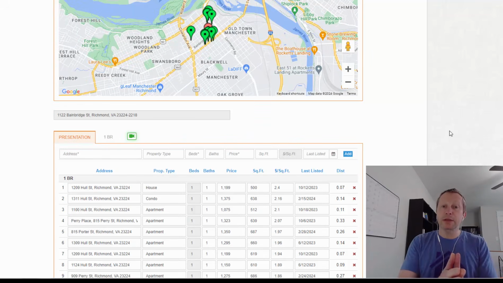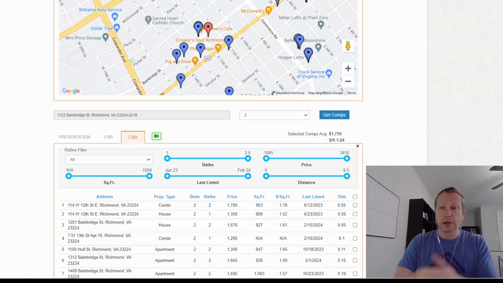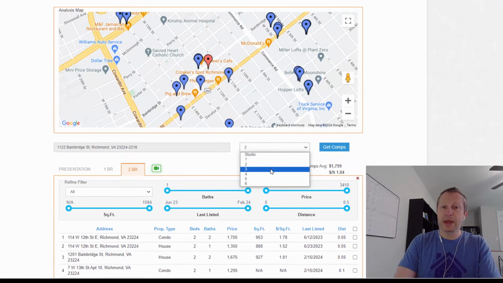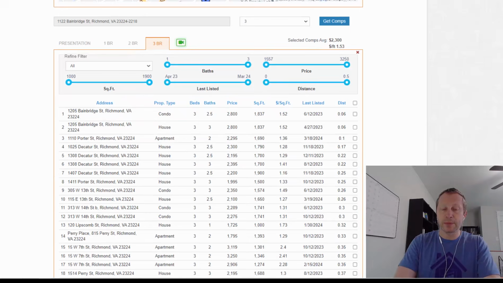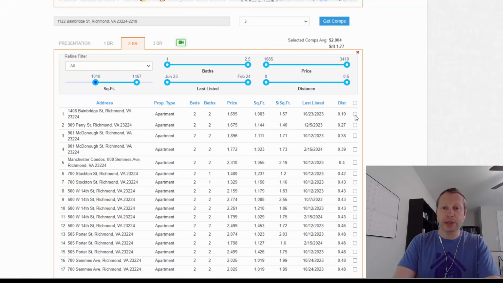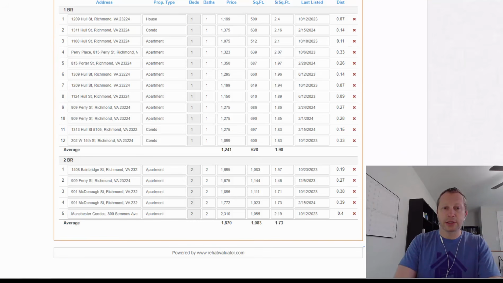And now, because I'm building an apartment building that's going to have 1 bedrooms and 2 bedrooms, I'm going to go back to my analysis and I'm going to click Give me comps for 2 bedrooms. Here are my 2-bedroom comps. Same thing, I can filter them. Maybe I have 3 bedrooms in my apartment. I'm going to click get comps for 3 bedrooms. And what I'm going to do is I'm going to filter my 2-bedroom comps. Same thing, select the most relevant ones and then add them into my analysis.